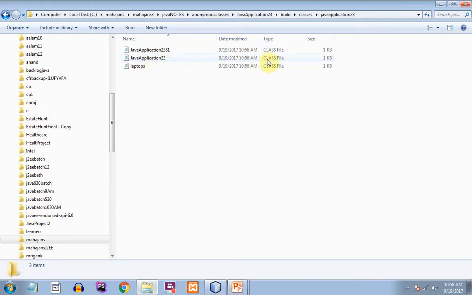This is the file which was created for the main class, and there was a class called laptops. So this is laptops.class. What is this? Java application 23$1. Now see carefully, this is the name of the anonymous inner class. The name was decided by the compiler itself.